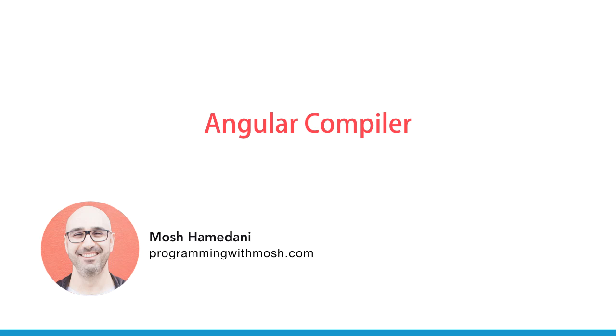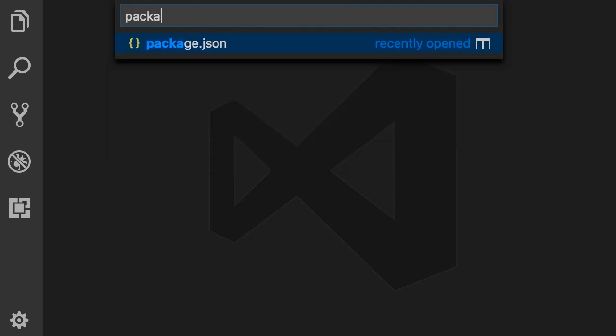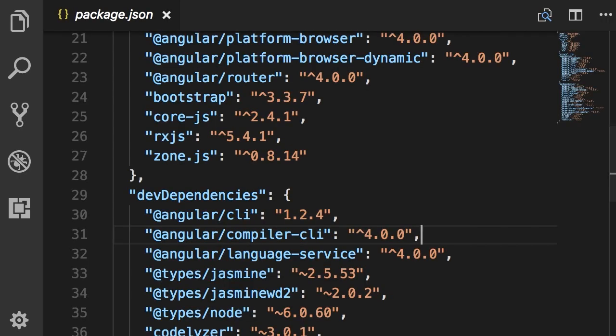All right, now let's see Angular compiler in action. So if you open up package.json, under dev dependencies, look, here we have a dependency to angular/compiler-cli. This is the Angular compiler package that takes a significant part of our vendor bundle. Now let me show you how to run this compiler.